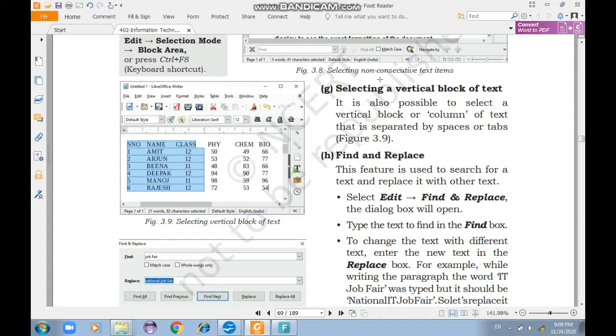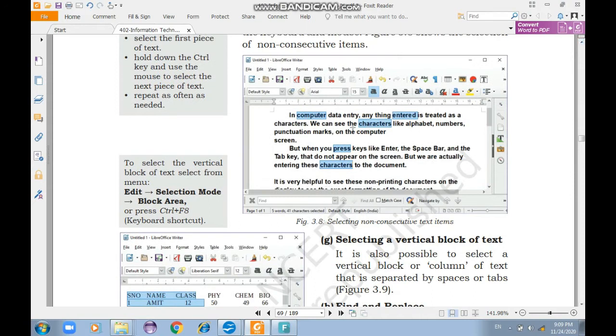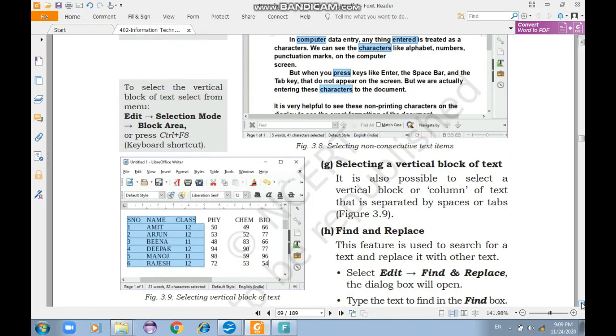In the last video, we have covered our last topic, that was selection of the non-consecutive items. So here in this video, we'll be covering the rest of the topics, the rest of the points of the chapter, right? Next one is selecting a vertical block of text.